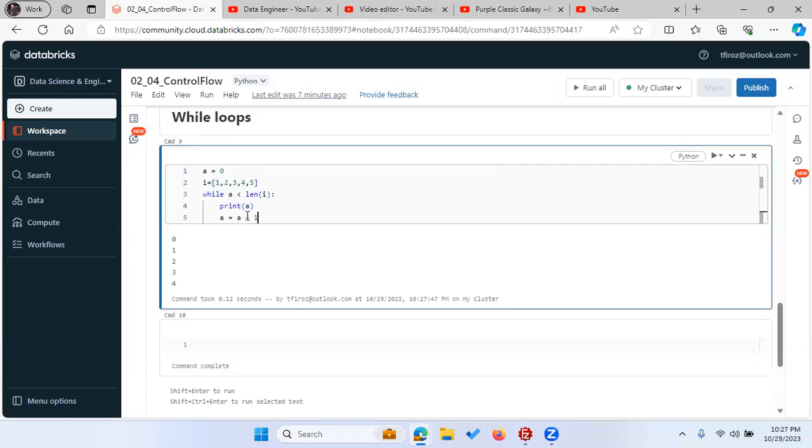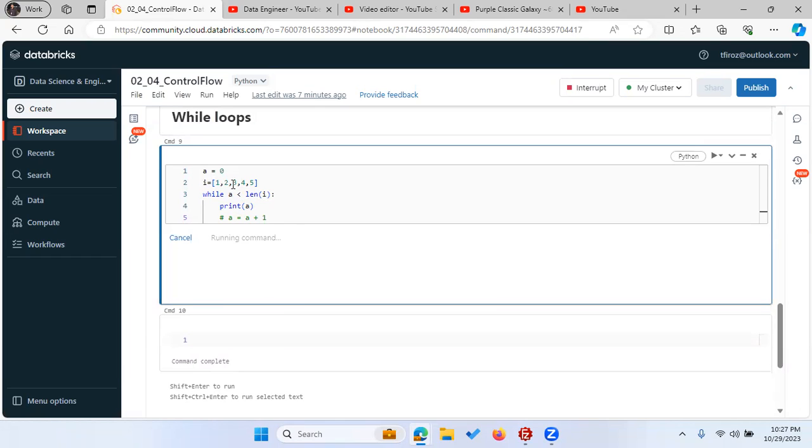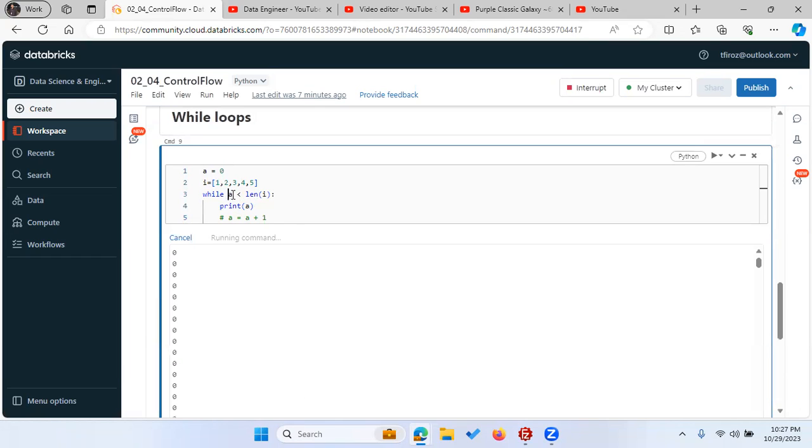So if I remove this, it will keep on running. It will not stop, because a is always 0 and a 0 is always less than length of i. So whenever you are declaring a while loop, there must be some exit criteria, else that loop will execute forever till you go and manually stop it.